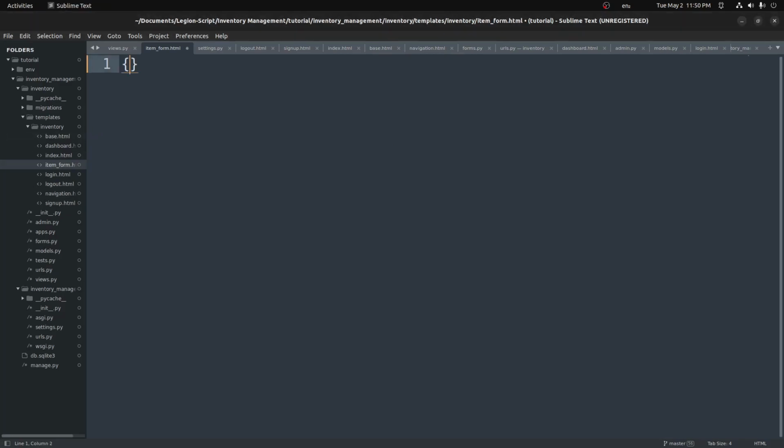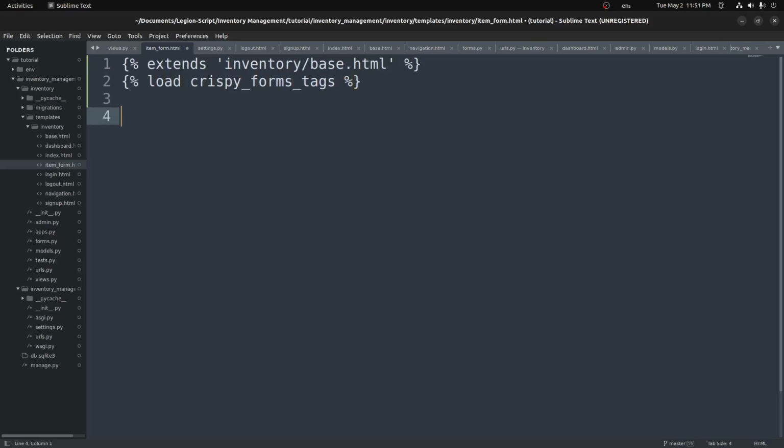First things first, we'll extend the base template like we did before. So extends inventory/base.html. We also make sure we load in our crispy forms tags that we use on our authentication forms. So we do load crispy_forms_tags. Then we'll create our content block again, so block content, in block content, just like that.